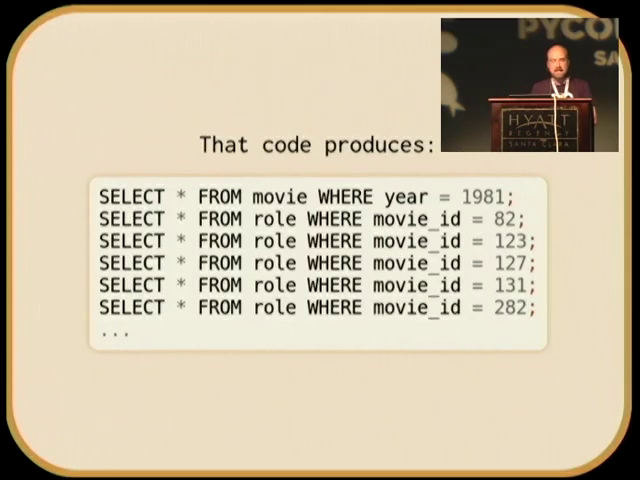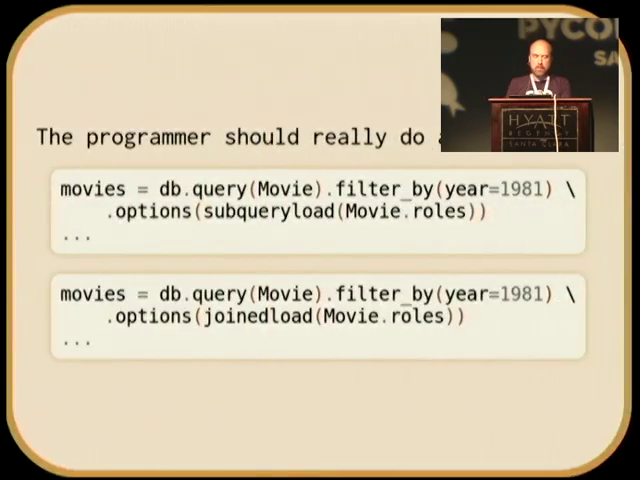This generates at the database level: select all fields from movie where the year is 1981. That comes back with a series of movie IDs. And then every time you hit one of those .roles attributes for the hundreds of movies made in 1981, you do another round trip to the database to fetch its roles. And again, logging will give you a hint that you're probably not doing something right in your Python code.